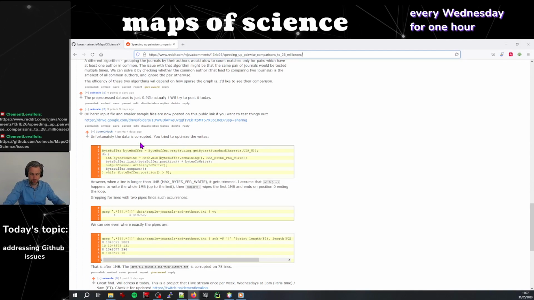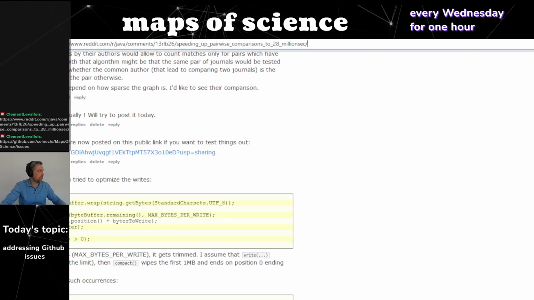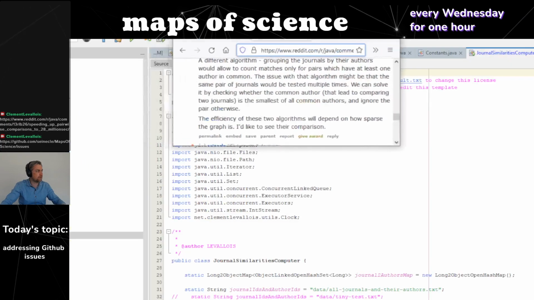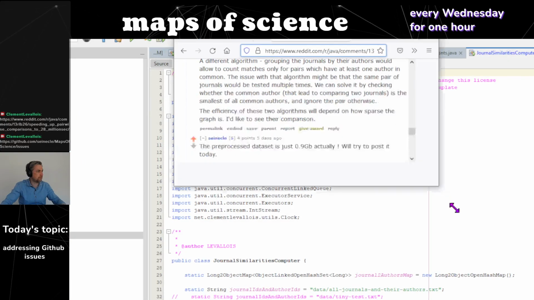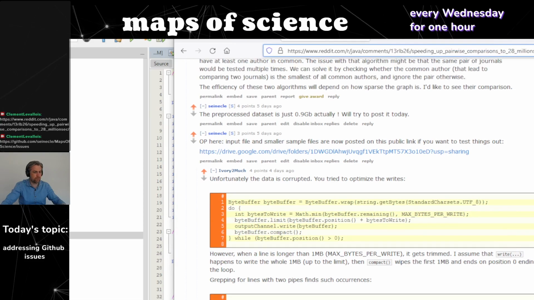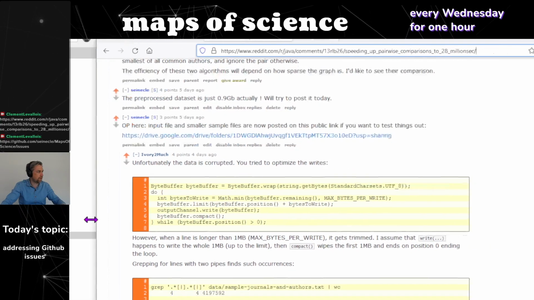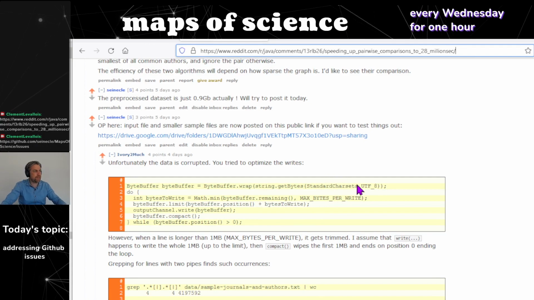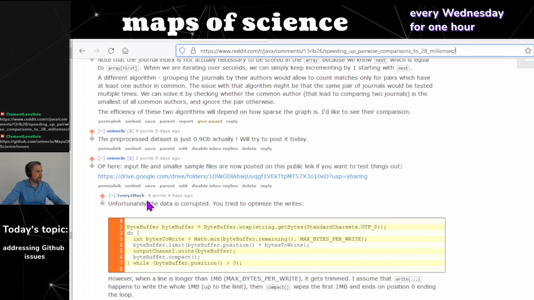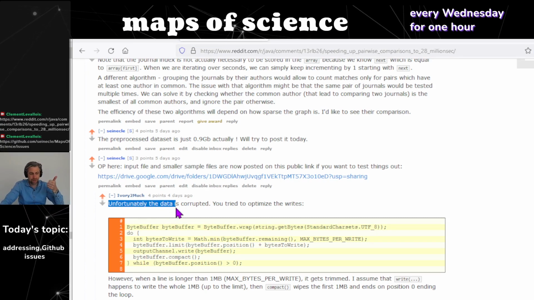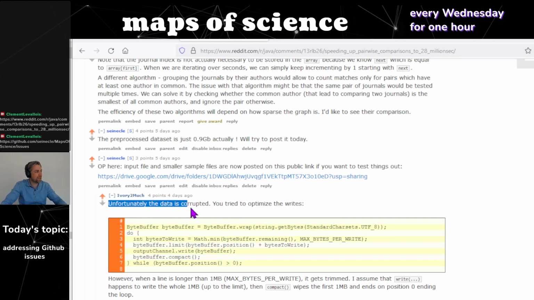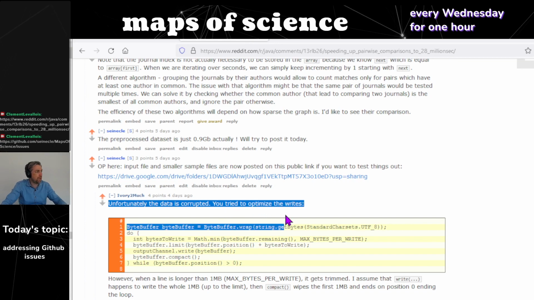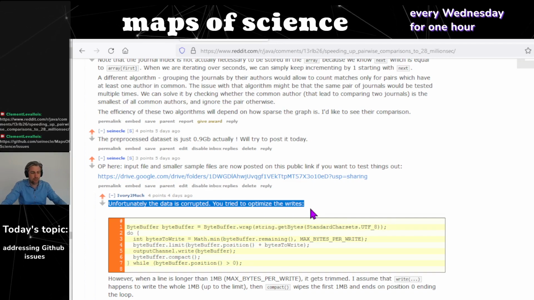So let me zoom in with you. I hope I can. Yes. I'm going to zoom in at the center of the screen so that you can follow with me. And actually it was pretty easy to fix, and I must say thanks to the user who provided the diagnosis and the solution. So he says, or she says, unfortunately the data is corrupted. You try to optimize the writes.